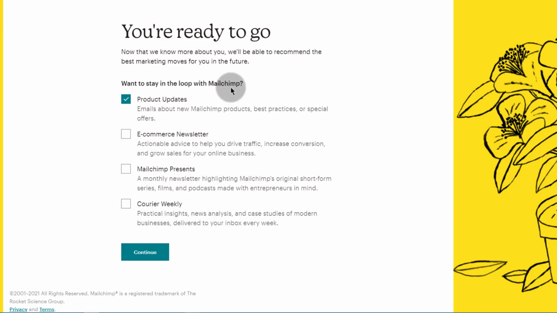Want to stay in the loop with Mailchimp? Just choose the marketing that you want to receive from Mailchimp. So you can choose if you want product updates. Definitely you want to see what's new with Mailchimp. And then if you are selling products online, you probably want some guidance and advice from the e-commerce section of Mailchimp. So they're going to send you various newsletters for this. So just decide what you want to receive from them. I don't want any of that, but make sure you check on that.